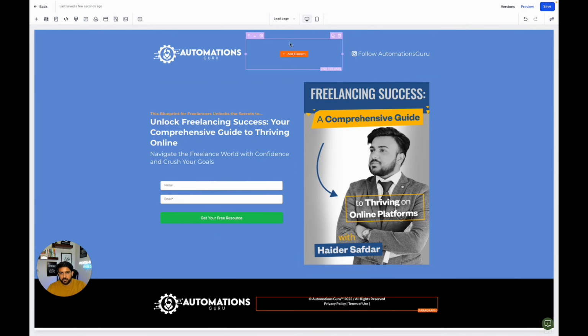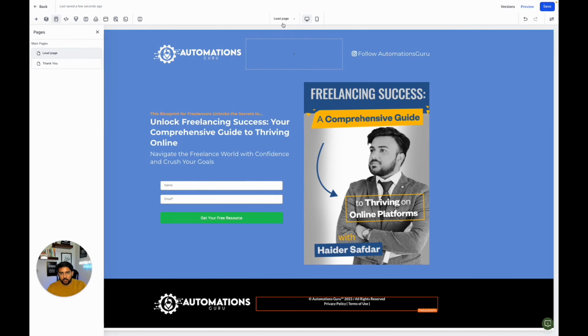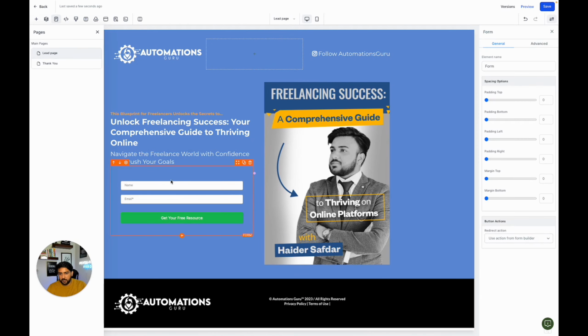So our first page is created. Once someone submits the form, we need to define what happens next. You can see I select that form element, and from the right hand side we have button action. We need to make it go to next step. So once someone submits the form, it will take them to the next page, which will be our thank you page. Let's go back to the thank you page now.